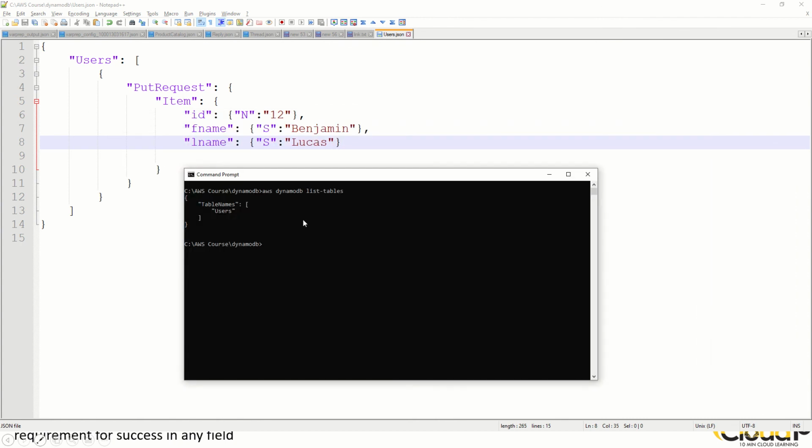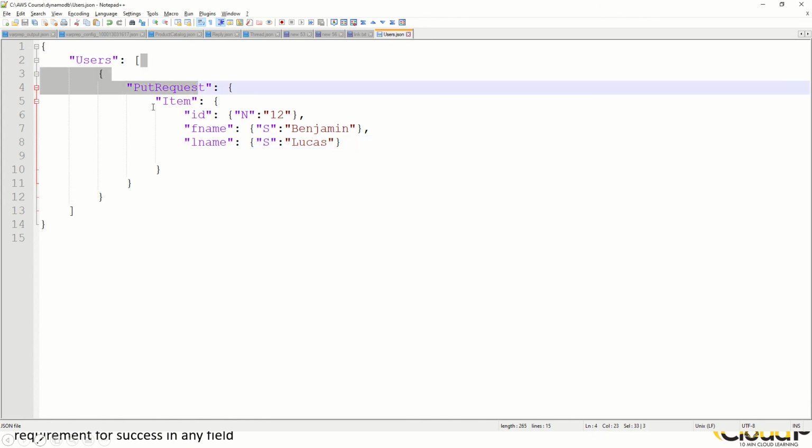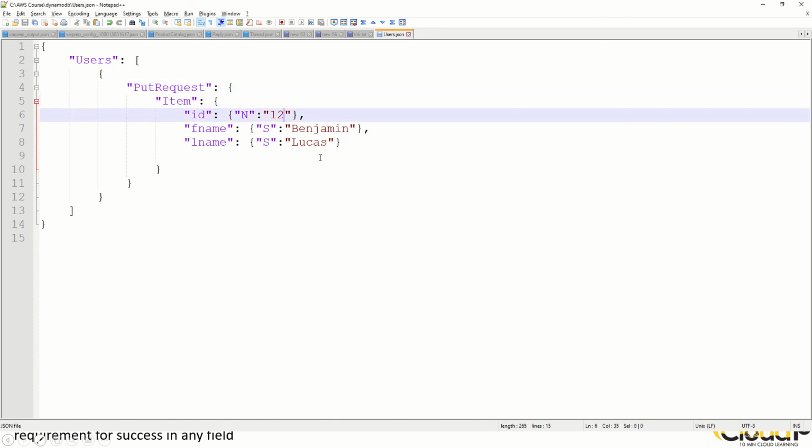And the command that I need to type here is, I'm just copy pasting here. So we are trying to do a batch operation here. As you can see, this is an array, but in this array, I'm just adding only one element, and I'm just referring to this users.json. I'll hit enter. We get a response back saying unprocessed items is blank, which means it was able to insert this record into our DynamoDB table.